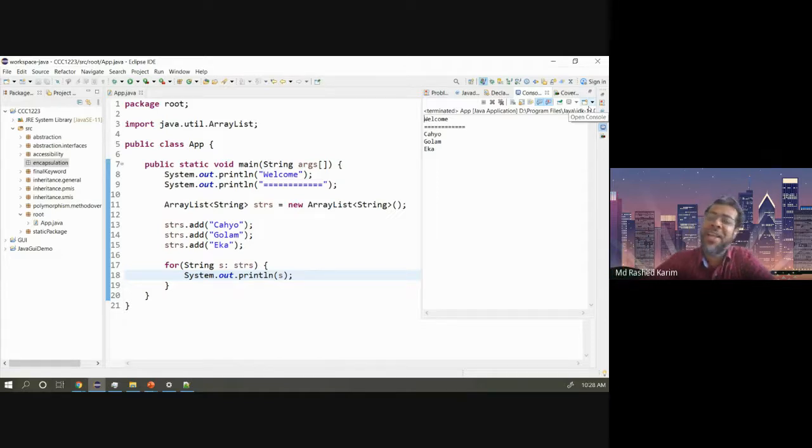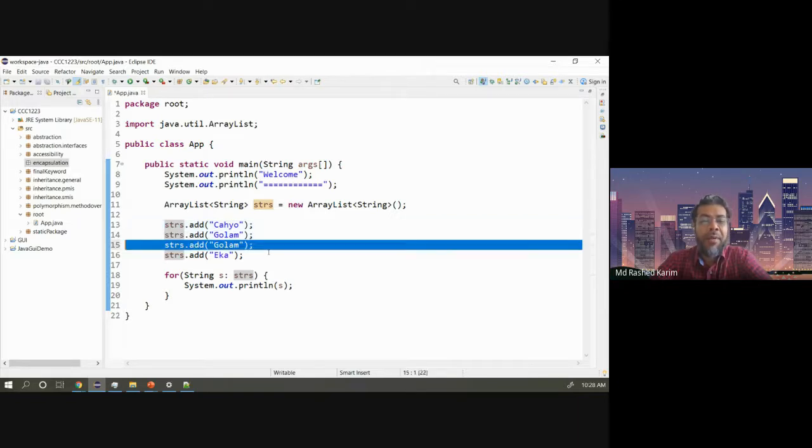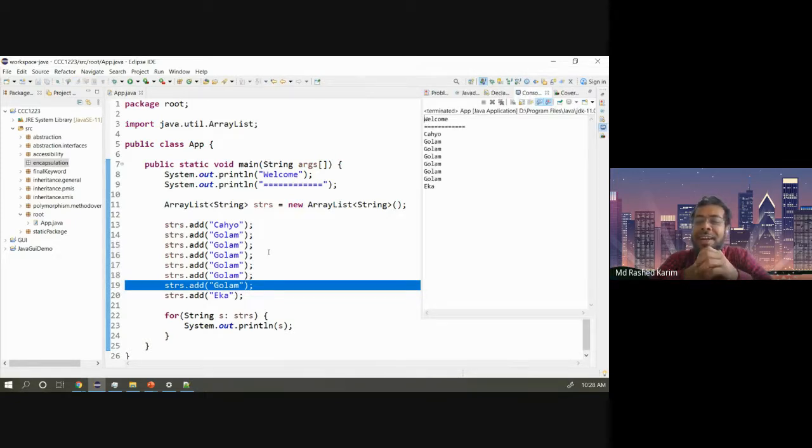I can add any number of values. Easily. How many? I don't know. How many you need to add? You can put any number. Isn't it very handy? Even the loop is very handy.